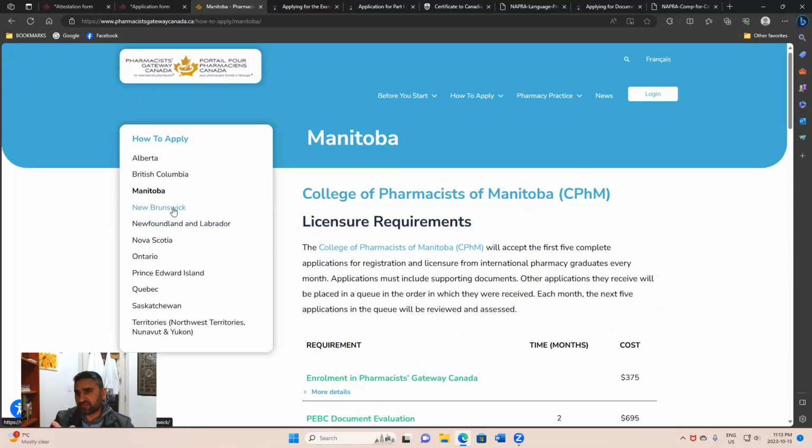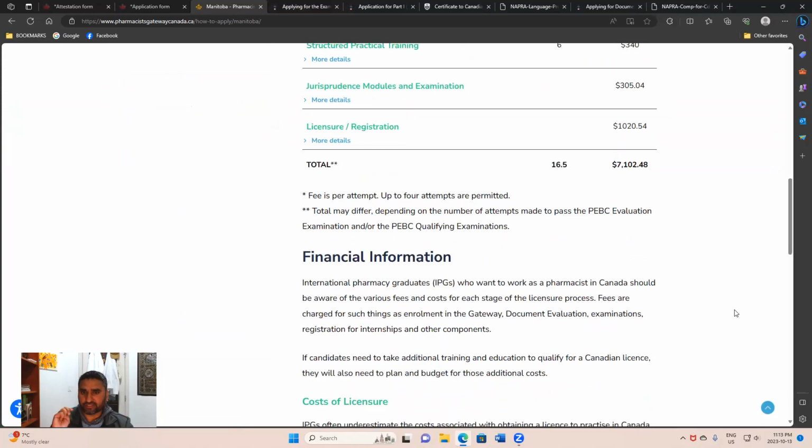New Brunswick, Newfoundland and Labrador, Nova Scotia, Prince Edward Island, Quebec. Quebec is a French province, so you need to have the French language in order to get registered over there. Saskatchewan, same thing, they don't have any bridging program. For the territories, you have to be registered in one of these provinces up top in order to go practice in any of the territories. There is not much requirement for them. You just need to apply once you're registered in one of the provinces, and you can go practice over there. So that's not a big issue.